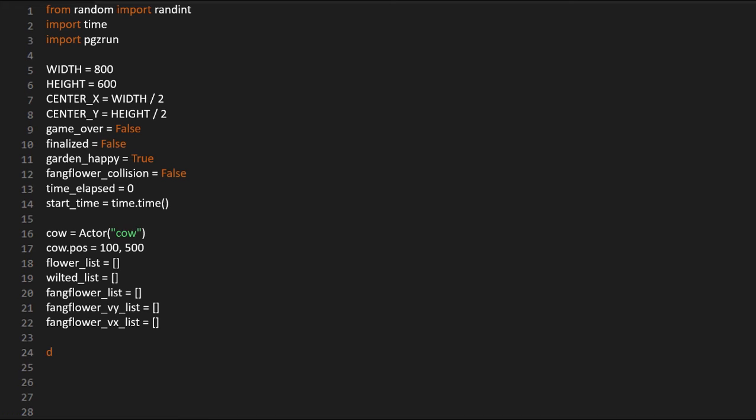This will hold the velocities of the fang flowers along the y-axis. This will hold the velocities of the fang flowers along the x-axis. The next step here is that now that we set up those variables, we need to draw the garden and the cow. There are no flowers or fang flowers to draw yet, but add the code that will draw them when they're generated.